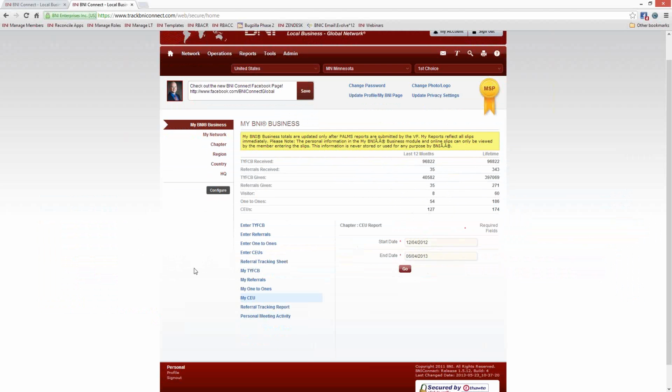So a lot of people ask, well, that's all well and good, but what are we supposed to do at the meeting now if we're not passing referral slips? One thing to keep in mind is that the meeting format and agenda is not changing in any way whatsoever. We still are going to be doing the same things at the meeting that we always do.